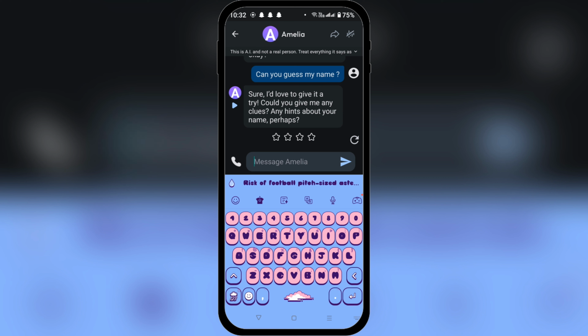Here's another hack. Use the character's name in your messages. For example, you could say something like, so mine is Amila. Hey Amila, what do you think about my name? By doing this, you might give the AI a hint on how to refer to you. It's like a little nudge.